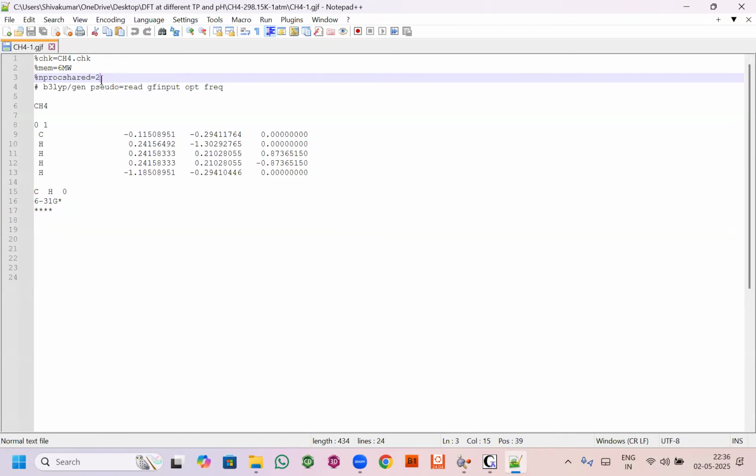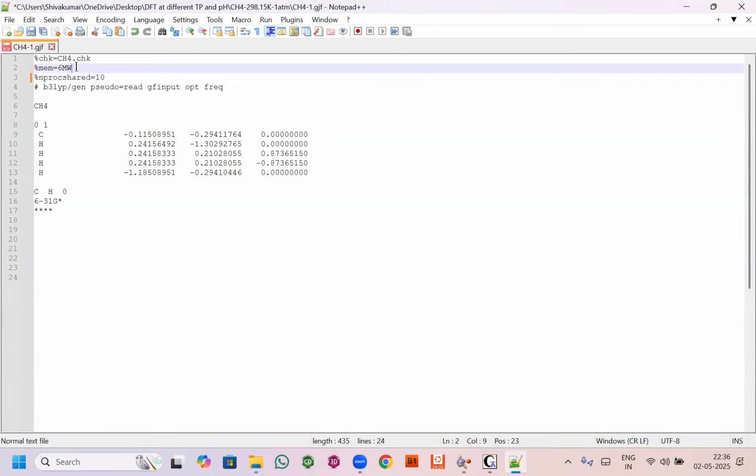In my case, I have 16 processors. Let me go with 10 processors here, and I will go with 6 GB for memory. Otherwise, this is more than sufficient for this molecule. But if you are going to take a very large molecule, better you go with 2 GB. And below, you have to give this hashtag symbol, then a space, then what kind of functional you are going to use.